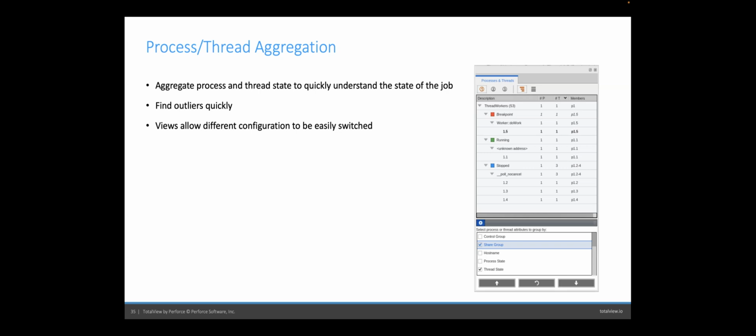You can figure out which ranks are maybe at a breakpoint and which one has not hit that breakpoint. That can help you detect logic problems in your code, where something is not following what you expect it to do. Maybe one rank has crashed and all the others are running, so that will surface very quickly. Multiple views of these attributes can be saved and allow you to quickly toggle between a thread-oriented view and a process-oriented view.